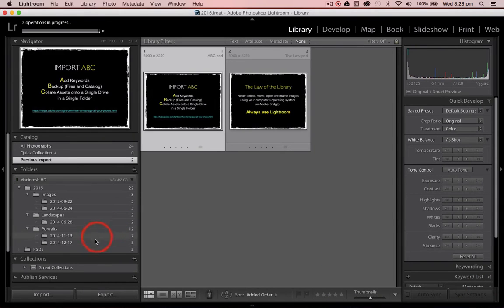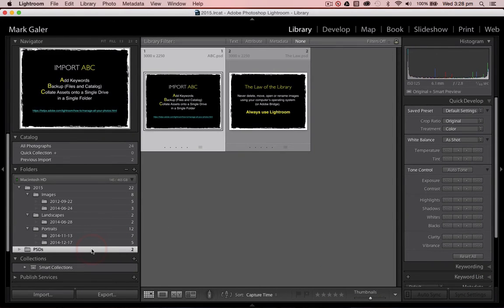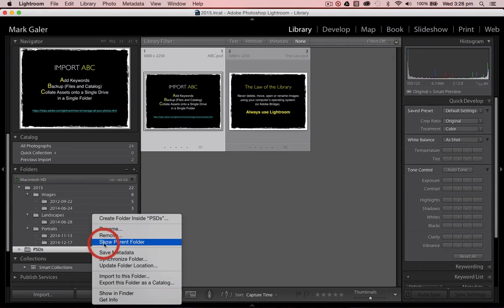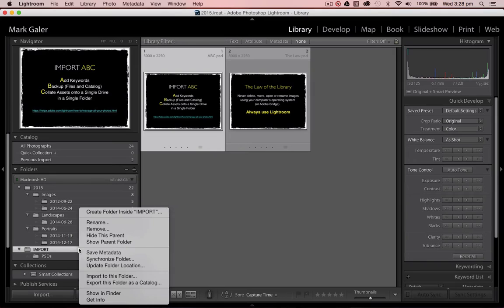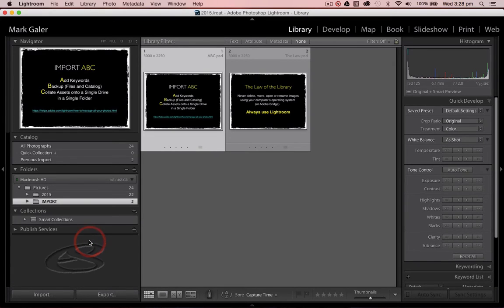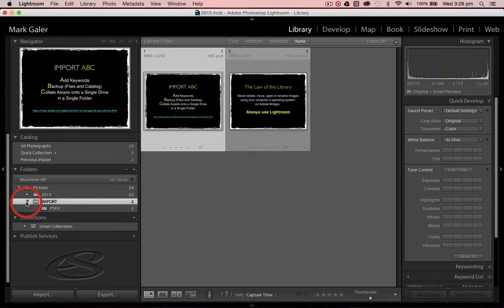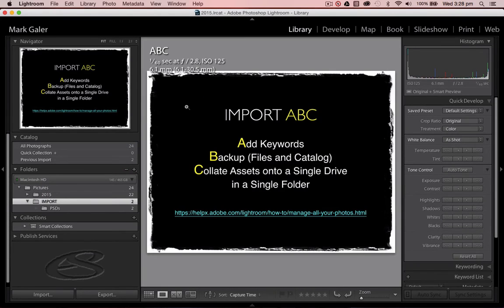You'll see that if I show the parent folder of these PSD files, they're in an import folder, and the parent of that will be my pictures folder on my computer's operating system. Okay, so let's take a look. We'll just double click one of these files.